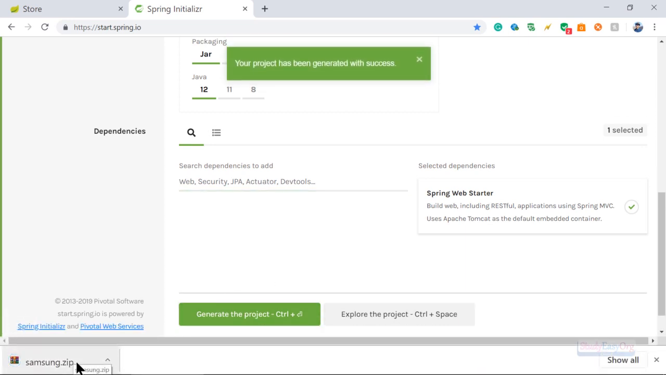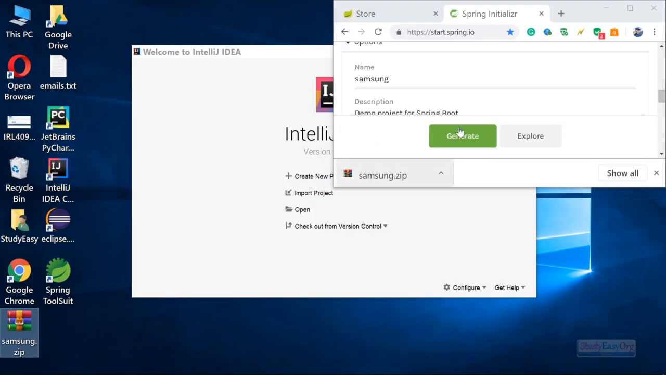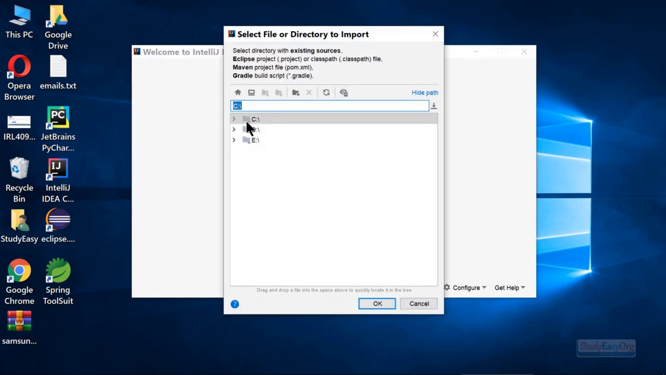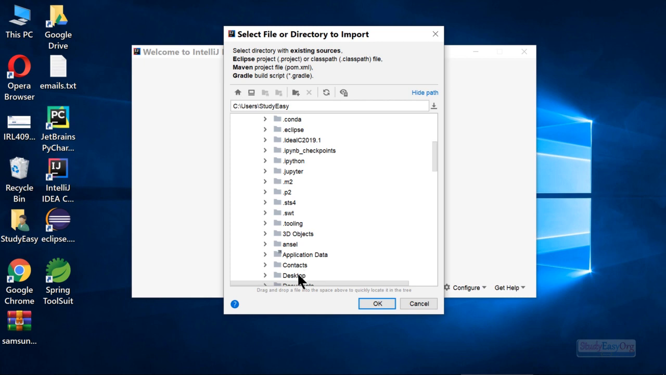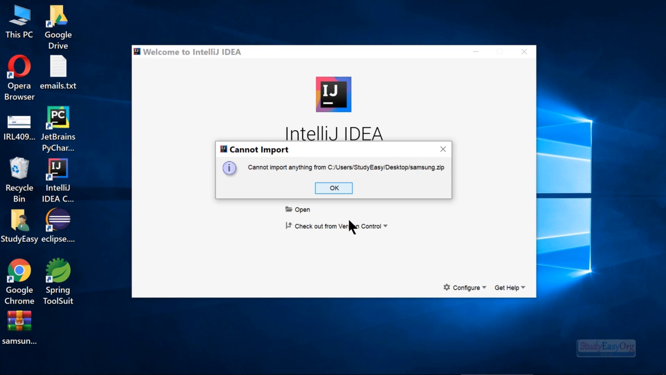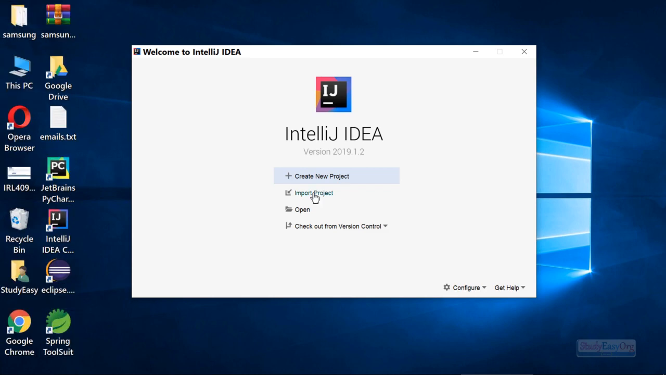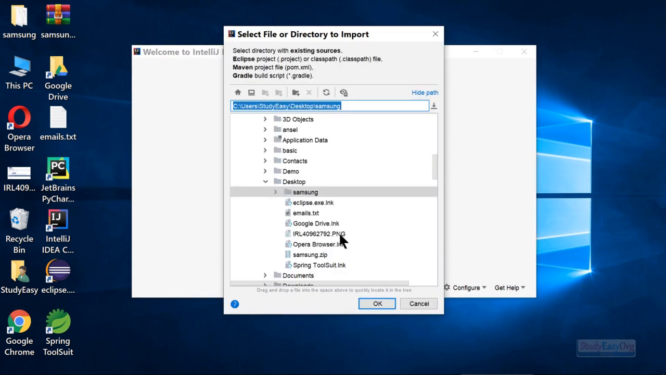And now this will give us this zip file. Let me bring this zip file to the desktop. Here we go. Let me minimize this, and let me click on import project, and on the desktop, Users, StudyEasy, Desktop, we have this samsung.zip file. Let me click on OK, and this will give us a warning. The reason being, it cannot add the zip project, so we need to extract it. So we will extract it here. We get a folder by the name of Samsung. Again, we will import, and this time we will select the Samsung folder, and click on OK.